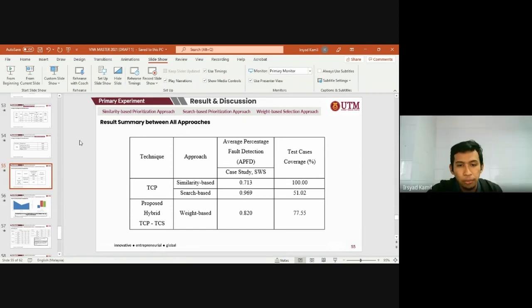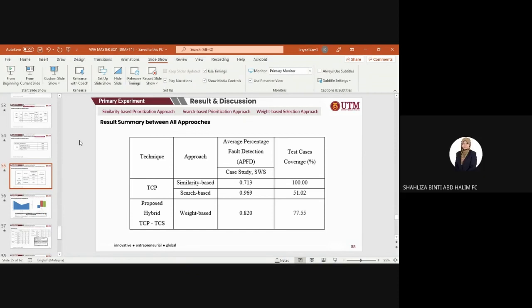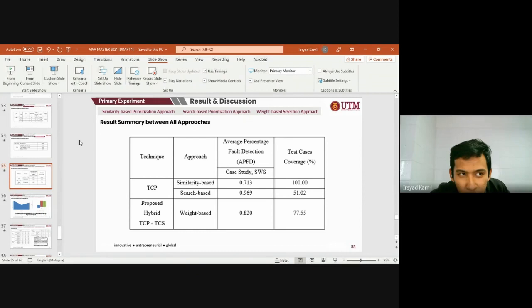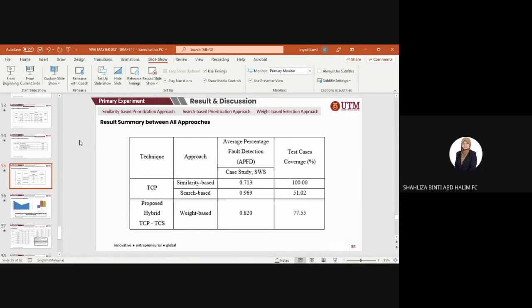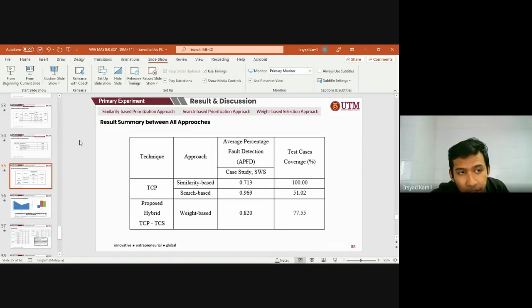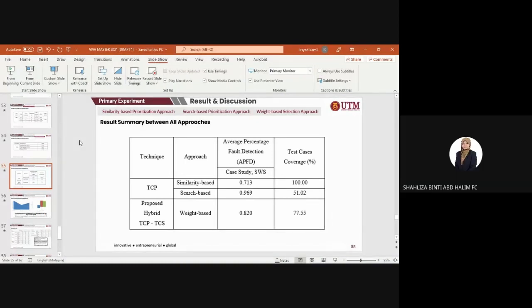What if I included it? Which objective does this result prove? The second one, doctor, on the hybrid method. So for the hybrid method, you should compare TCP with similarity base alone, TCP with search base alone, and then TCP with both similarity and search base. It cannot be like that without the TCS.